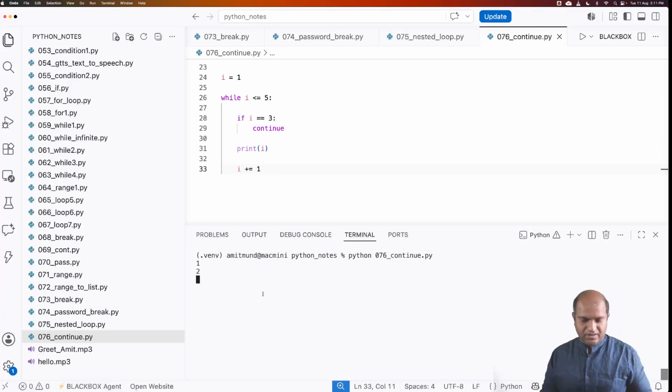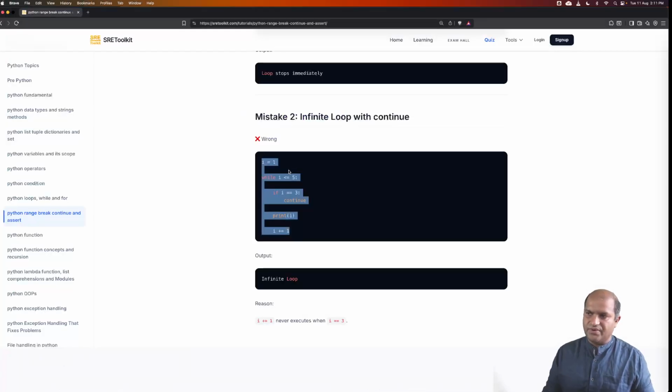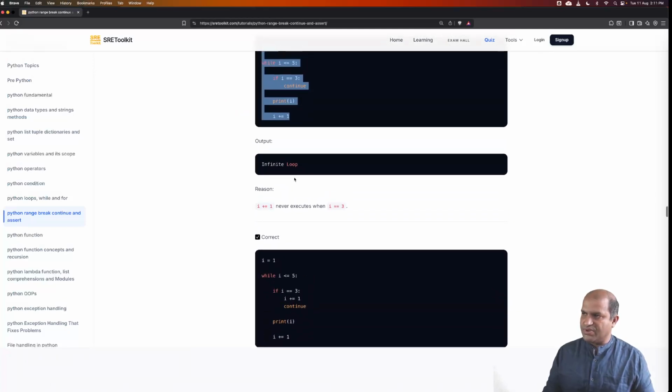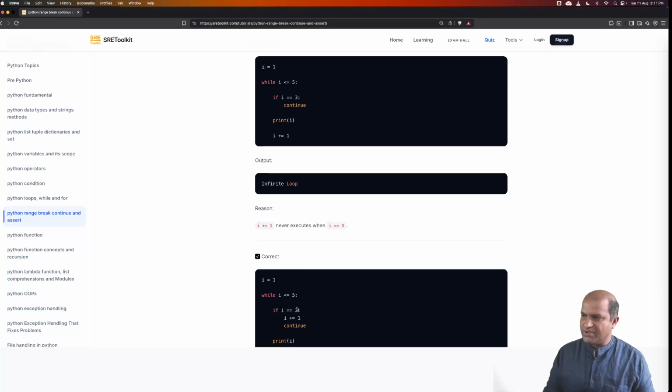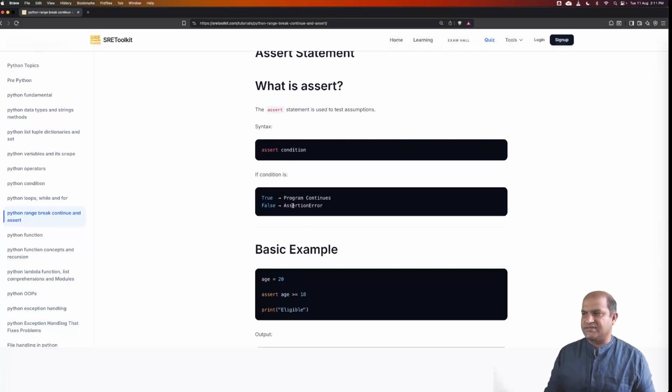Okay, it's not doing anything. It's getting into a continue loop. Now it's reaching 5. Fine. What is the difference between this one and this one? In this case, the iteration we are actually adding within the loop. So that's what. Now, what is assert?